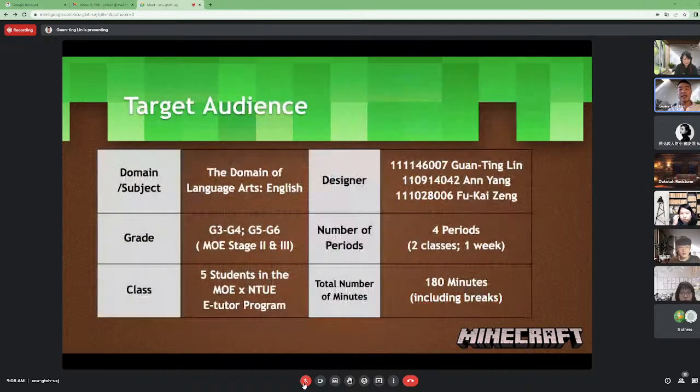The target audience of our lesson are grade 3 to 4 students and grade 5 to 6 students in Taiwan, respectively referring to the 2nd and the 3rd learning stages from the MOE perspective. The students are the participants enrolled in the MOE plus NTUE e-tutor program, and the student number for each class is 4 to 5 people.